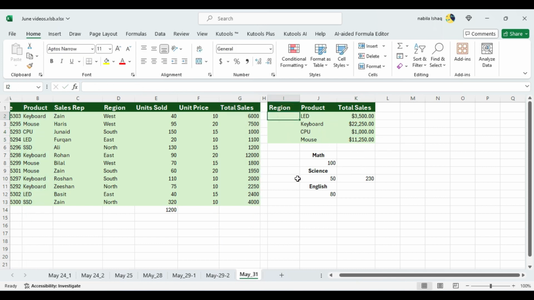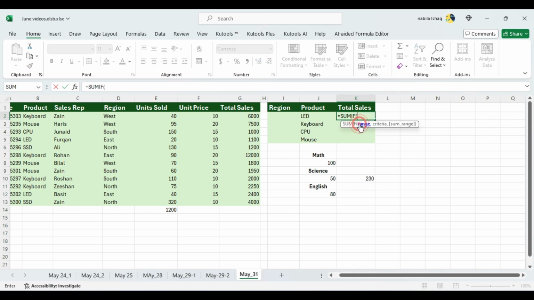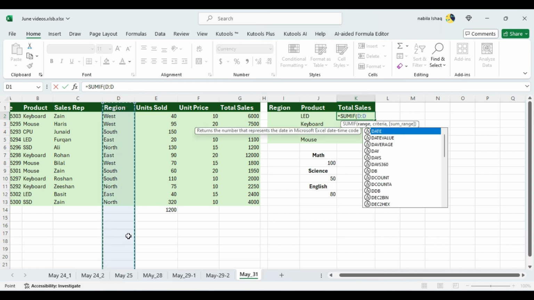Now apply this formula on the region column. To get the total sale of each region, type the formula here SUMIF. Now select the criteria range. This time the criteria range is the region column. So select column D or select the specific range from D2 to D13. I prefer to select the whole column because when you add new data, the formula detects it and updates the result. After selecting the range, fix it.